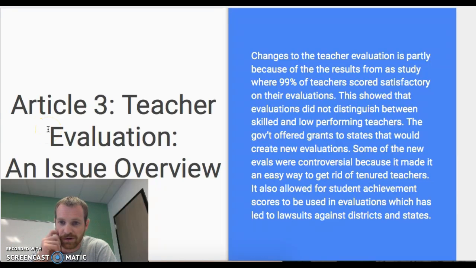And in the last article, we read about the changes to the teacher evaluation as partly because of the result from a study where 99% of the teachers scored a satisfactory rating on their evaluations. This showed the evaluations did not distinguish between skilled and low-performing teachers. So the government thought they could offer grants to schools, and that would create new evaluations. Some of the evaluations were controversial because it made it an easy way to get rid of tenured teachers. It's also allowed for student achievement scores to be used on evaluations, which has led to lawsuits against districts and states.